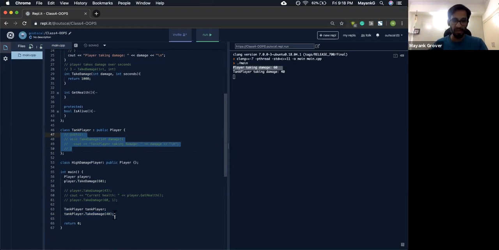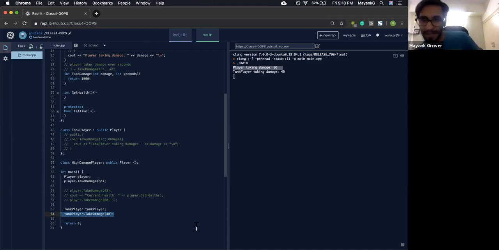What will happen if I comment this out and now run this? Now my tank player does not have any take damage function, right? There is no take damage function inside my tank player. So this line 64, will it result in an error? What do you guys think? Any thoughts? Will it be an error? Yes, no.